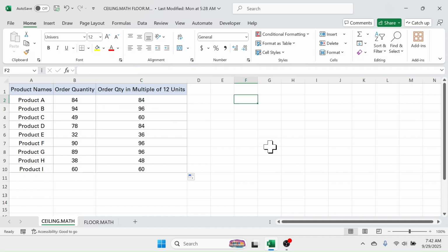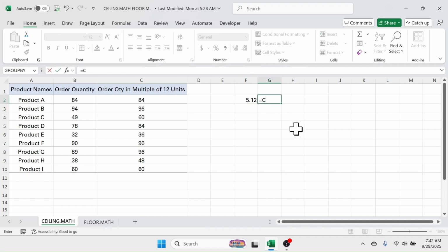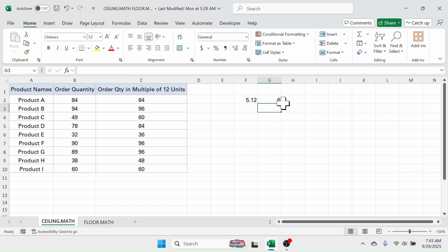If you have a decimal value, for example 5.12, if you want to convert this decimal value to the whole number by rounding up, then you can use here the CEILING.MATH function. In the number, click on this decimal value, close bracket, then hit enter, and here you see this number is rounded up to the whole number.